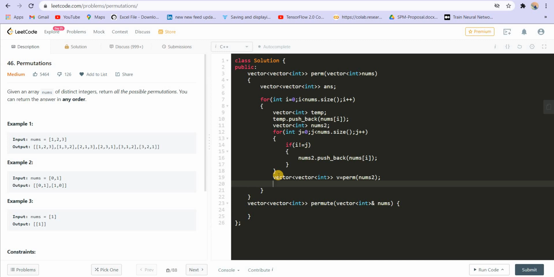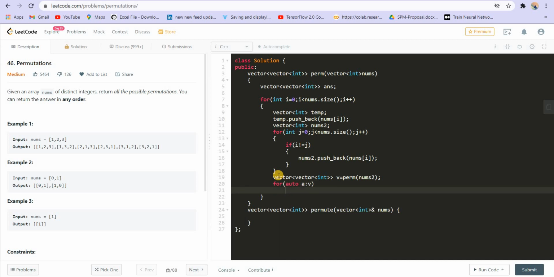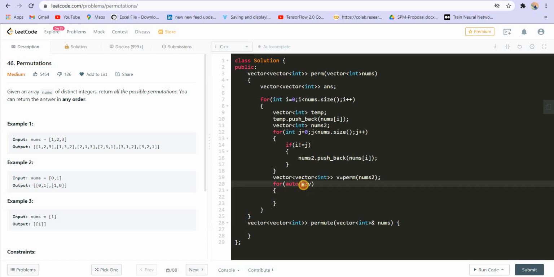So for that, what I can do is, for whatever permutations that I have got, for auto a belonging to v, this a is the permutation. I will go to each of these permutations, and append 1 at the front of all these permutations and insert it to the answer. Instead of appending it at the front, I can also append it at the back. It won't change the results, so I can just do this.